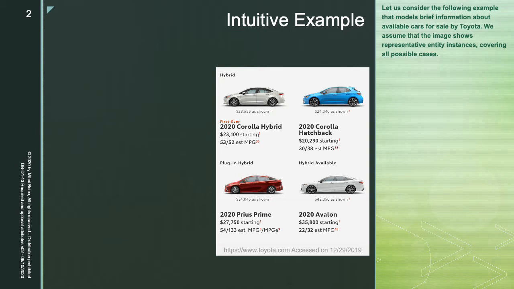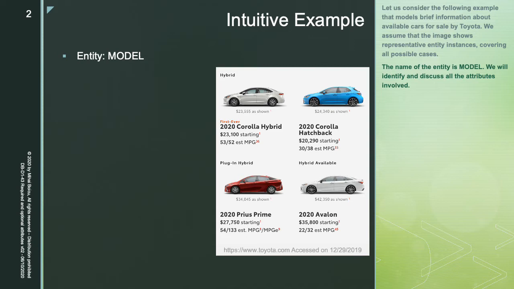Let us consider the following example that models brief information about available cars for sale by Toyota. We assume that the image shows representative entity instances covering all possible cases. The name of the entity is model. We'll identify and discuss all the attributes involved.